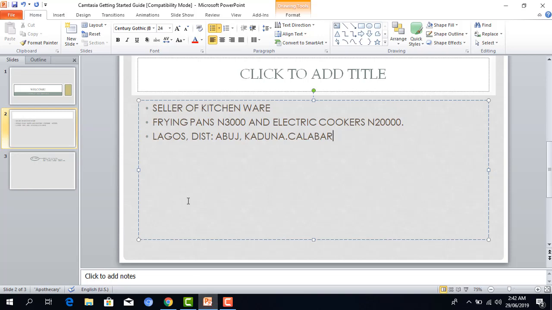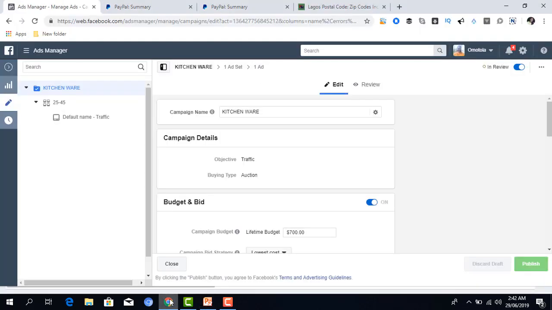Okay, I want to create an ad for a seller of kitchenware who has a product up for sale, a frying pan that goes for 3,000 and an electric cooker that goes for 20,000 naira. She is based in Lagos but has distributors in Abuja, Kaduna, and Calabar. The essence of this is so that I have data to work with. I don't just set out to create ads without having data to work with.